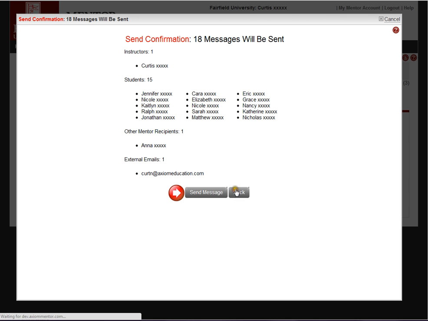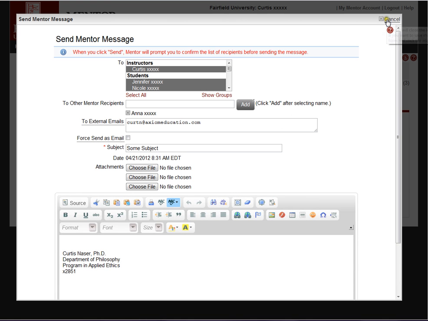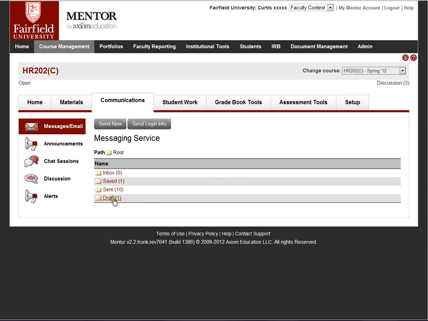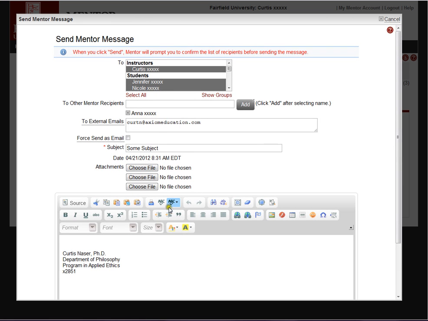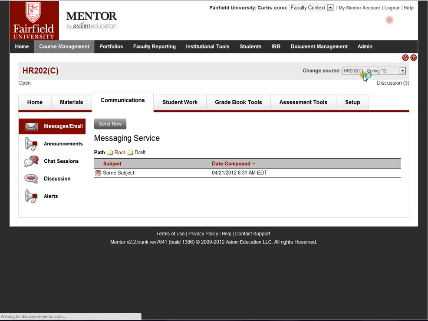Now I'm not going to send this message, and I'll cancel out, and you'll actually see that the draft here now has a message, and so this message, I can reopen it and start editing it again. So you can save drafts and come back to them.